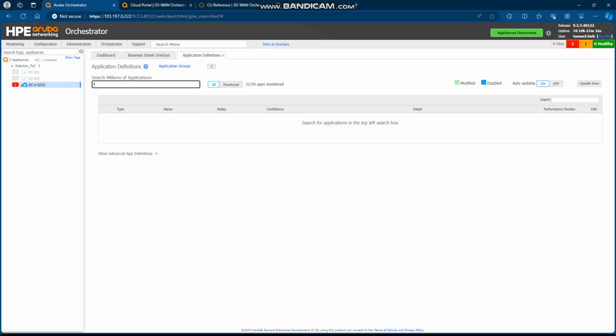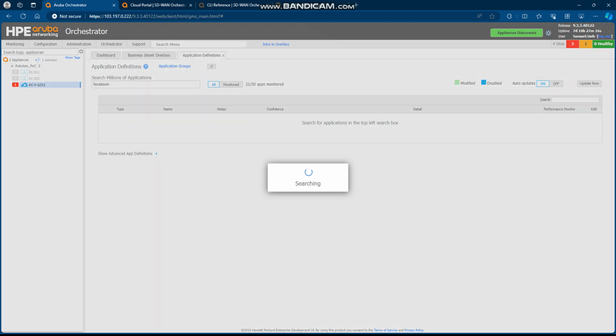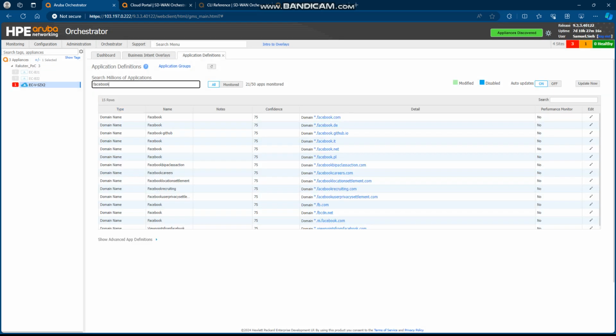Say if it's Facebook, you do a search on Facebook, and this device can search up to 1 million applications. And this signature is actually updated by Aruba HP periodically. Okay, so routing can be done based on IP addresses and DPI as well, which is same as Cisco policy-based routing.